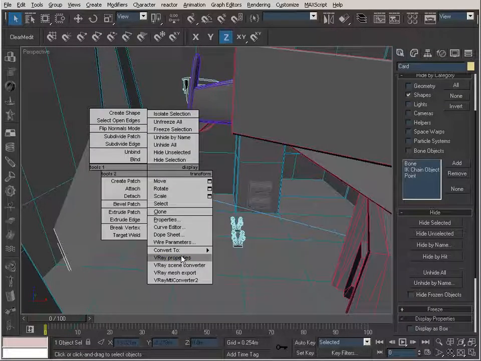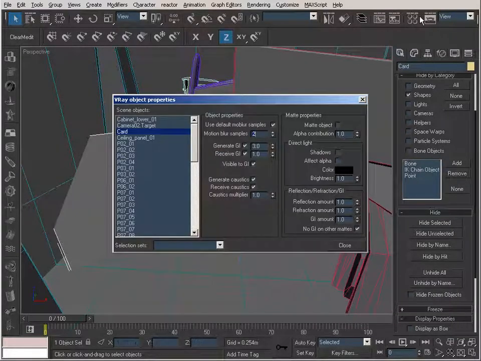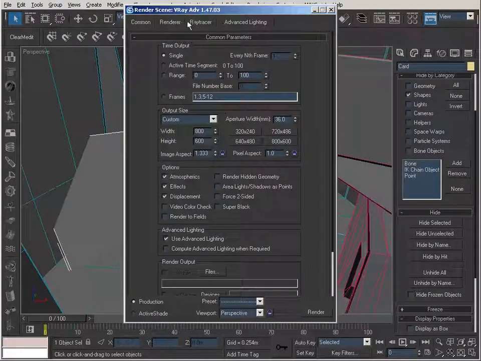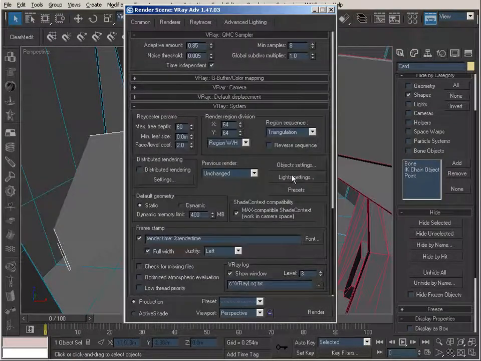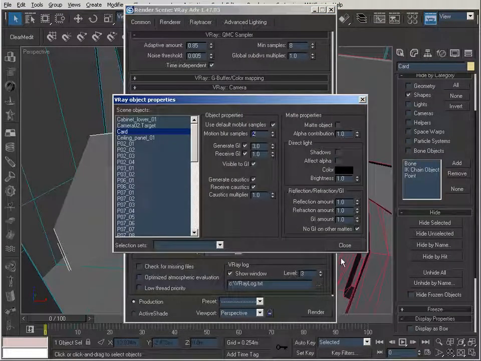I'm going to do that by going to the actual object and opening your V-Ray properties. You can access that window several ways. One way is to go into the rendering, and under the system you can do object settings, and I have my card selected. What I'm going to do is generate GI and apply a multiplier to that, so it's going to shoot 3 times more GI samples than it would normally.